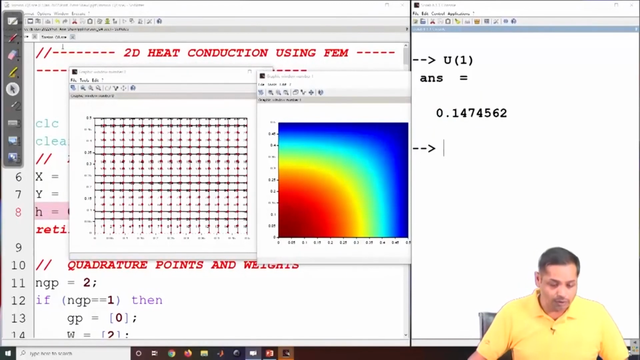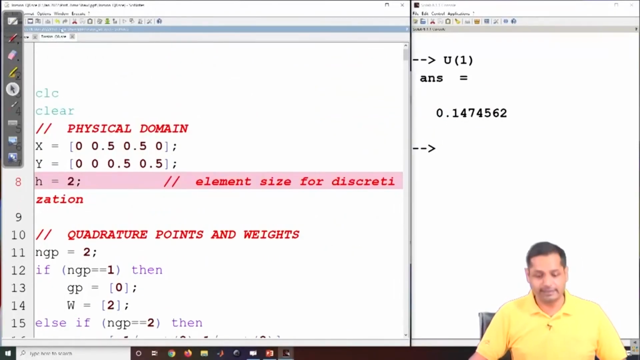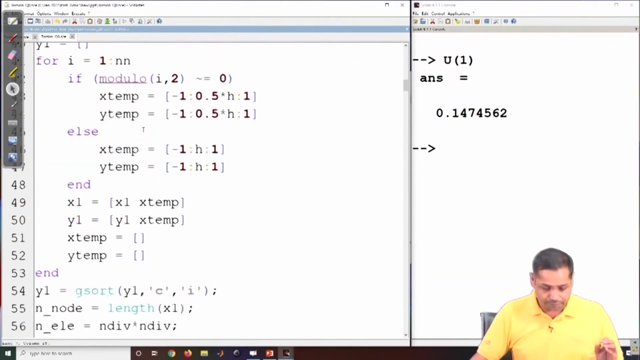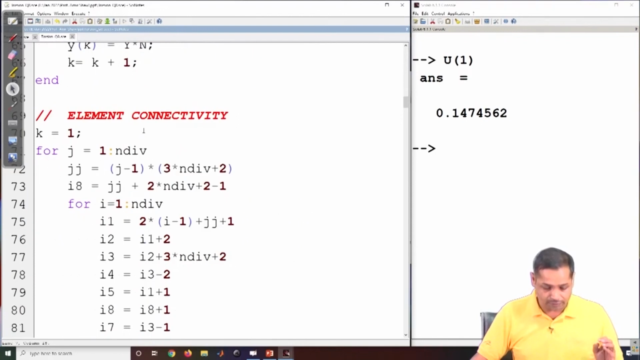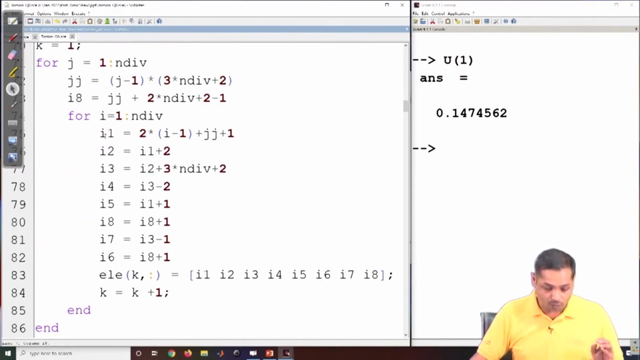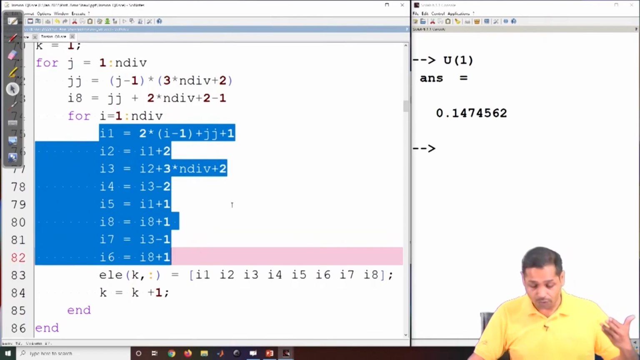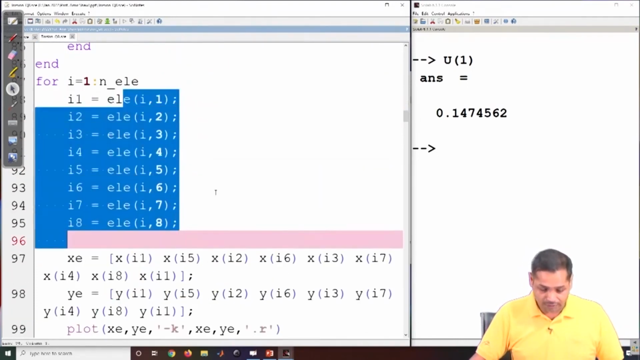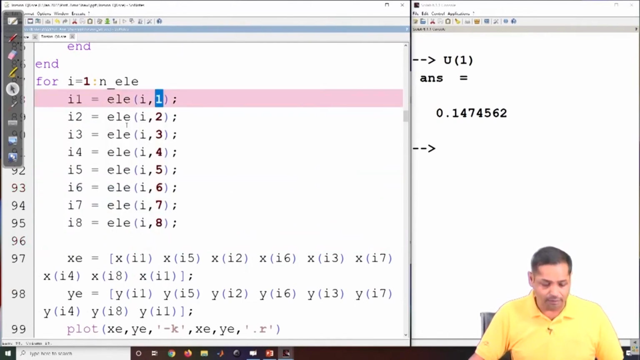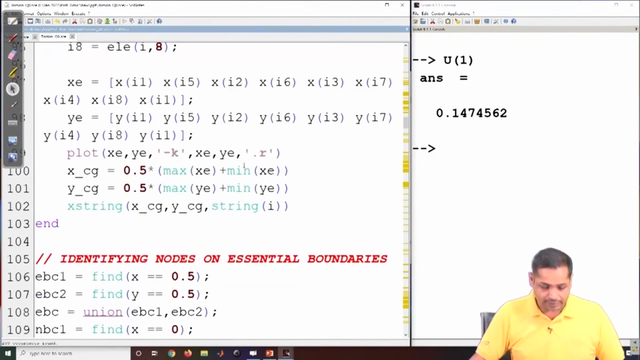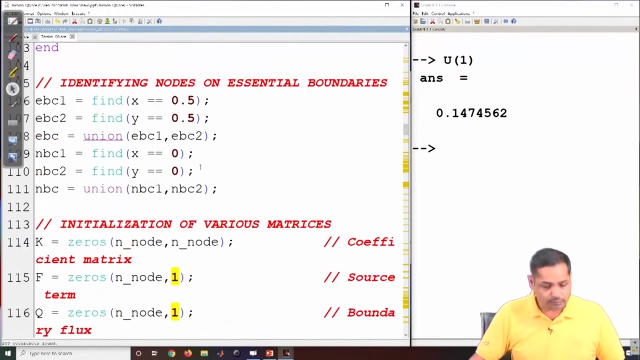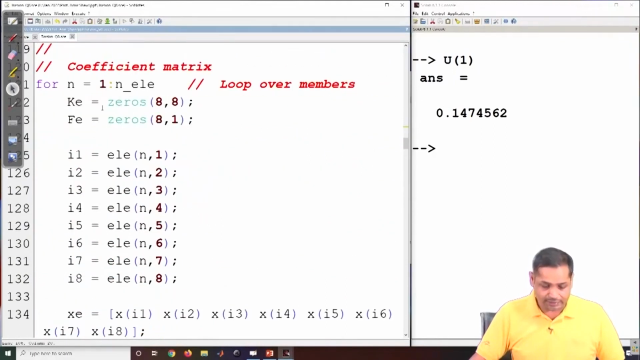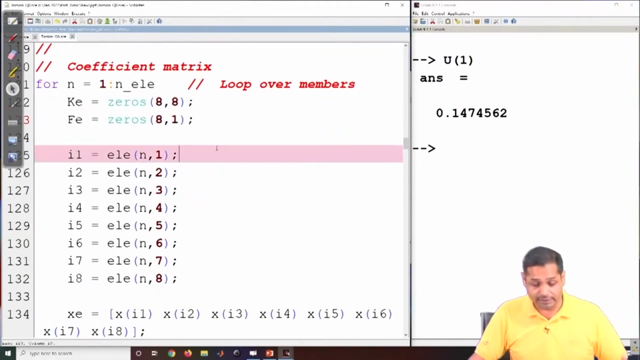So let's go to the code. The code will remain the same, but the only thing that changes is that we have a total of 8 nodes. Per node we have 1 degree of freedom, and therefore 8 nodes in total, and other things are the same. This is element level numbering, this is global numbering, and this is the essential boundary, this is the natural boundary, initialization, and this is initialization of the coefficient matrices and the vector.